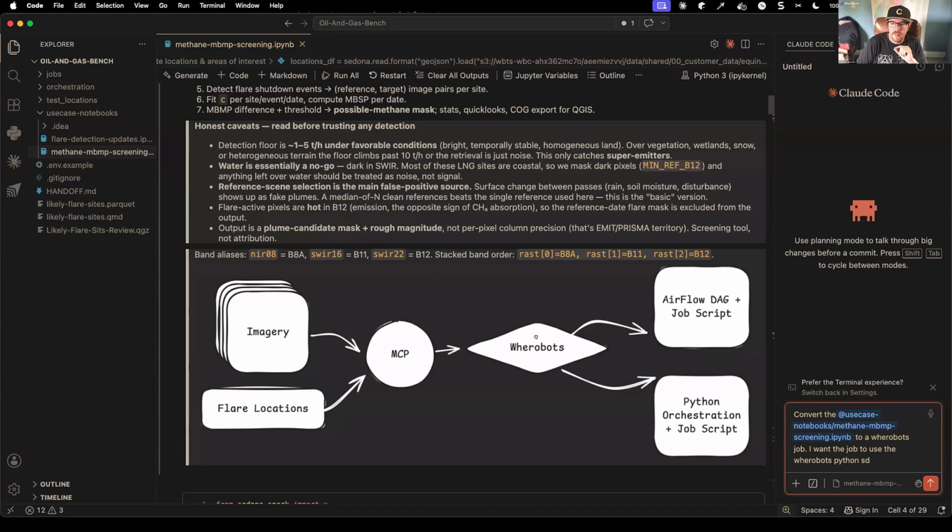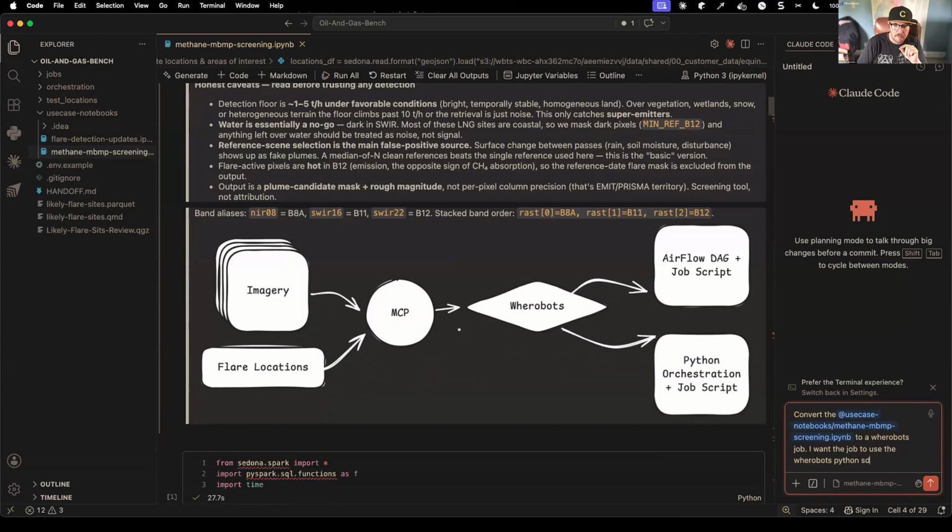With that generated via the MCP running in Wherobots, at the very end, we're actually going to live sample converting this into a job, either with Airflow or using the Python SDK that we have built.